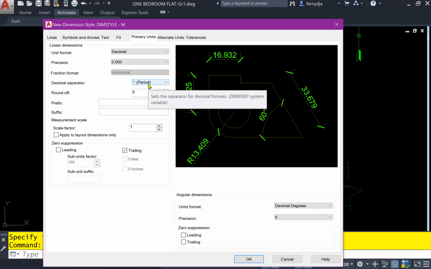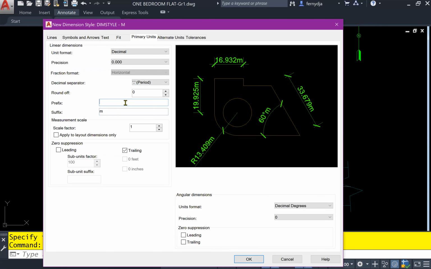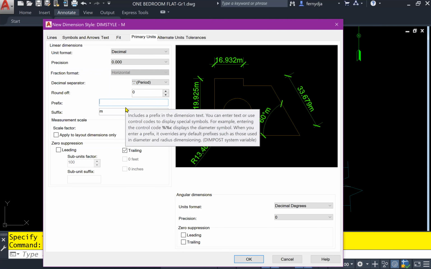Some of those countries use spaces and commas. We use a period, which is a full stop. And down here now, I want the M to show beside the measurement, so it will be like the meter unit.